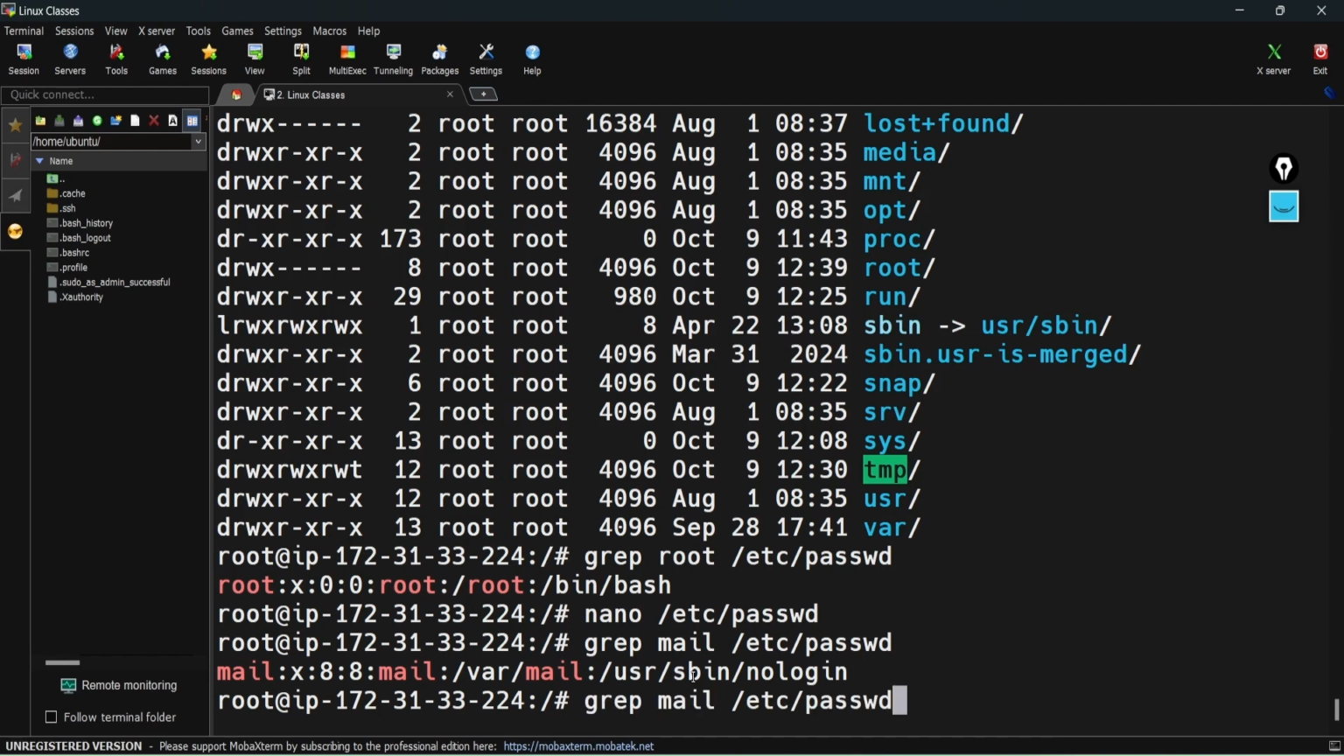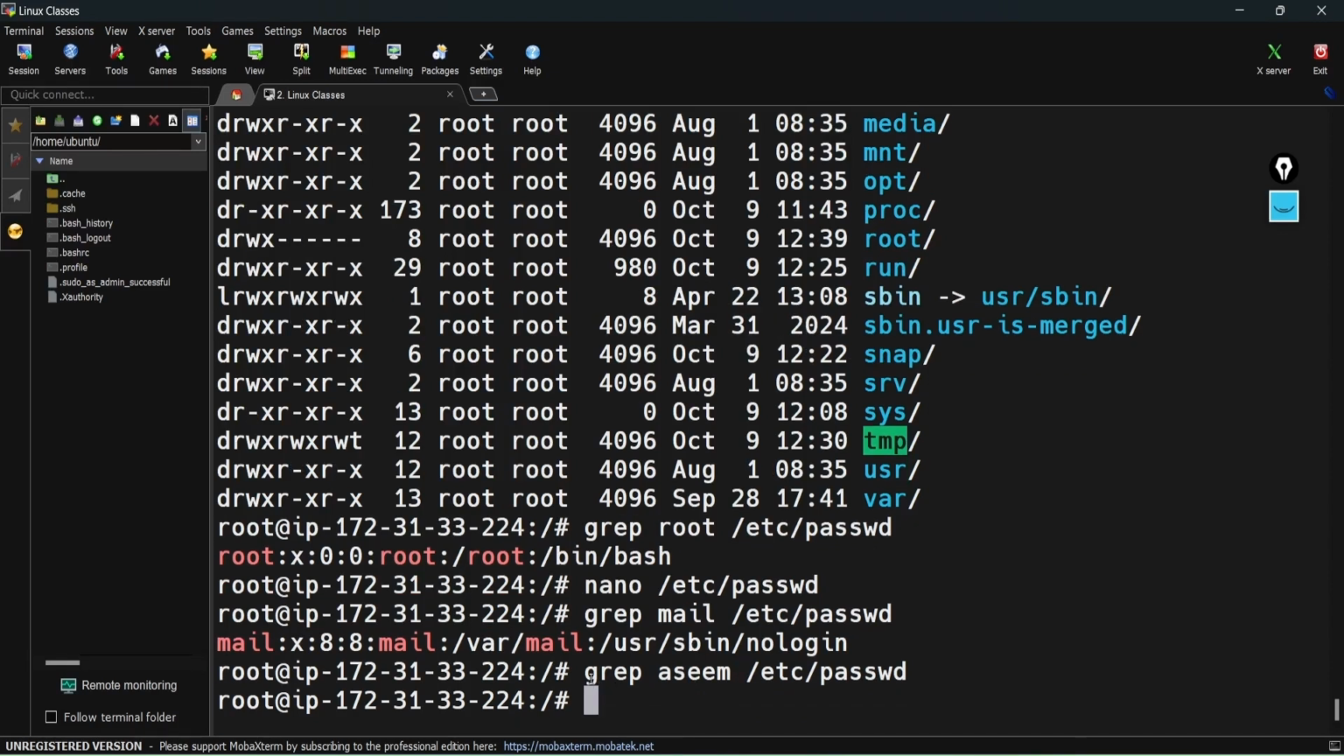Let's say I want to search whether Asim is there or not. Is the word Asim available in this file? So I will search Asim, hit enter. It's printing nothing. That means this word is not available inside this file.